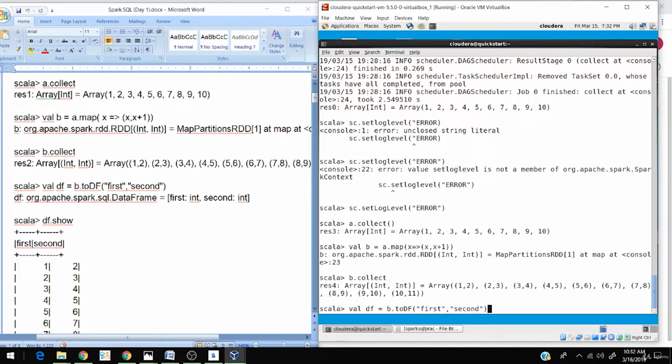So what it does is it converts the content into a data frame. A data frame is just like an RDD, but it is a tabular structure on which you can run SQL queries. So we are converting into a data frame, and the field names we are giving as first and second.